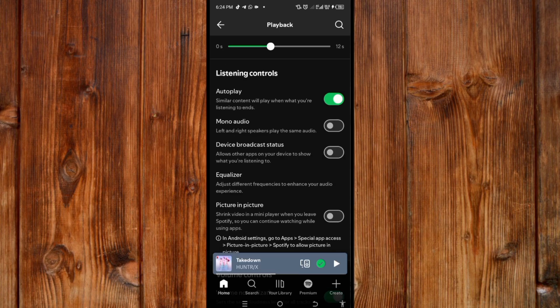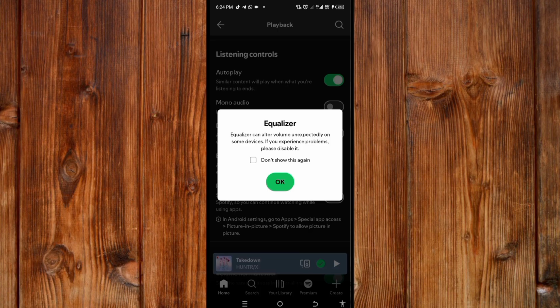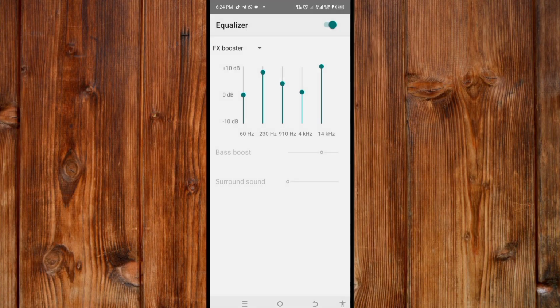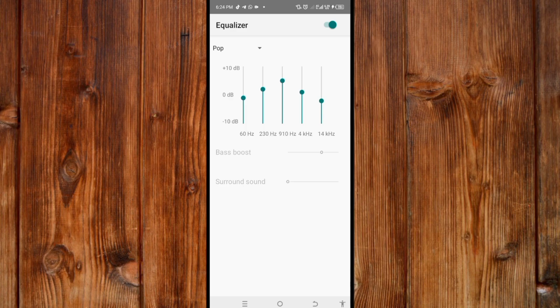Let's go to the equalizer. Here you can see Equalizer. Now click on the equalizer and click on OK like this. Now make sure you set it on Bass Booster or on Pop. Here you can see Pop. Make sure you set it to one of these two things, Bass Booster or Pop. Here I will use Bass Booster. Now make sure this toggle is on like this.